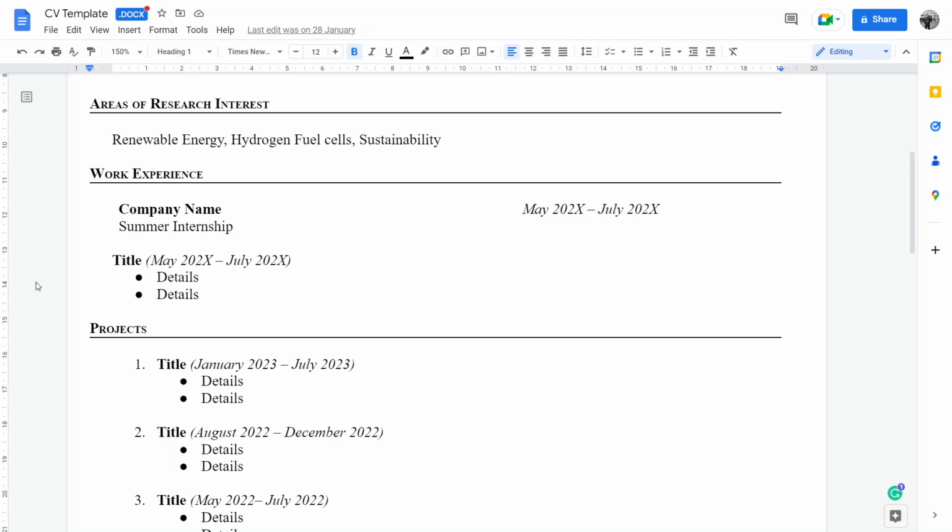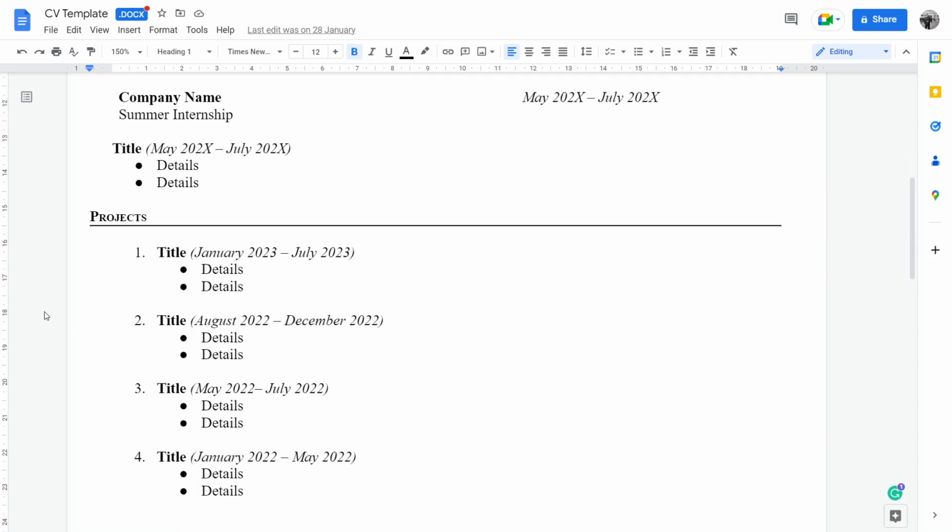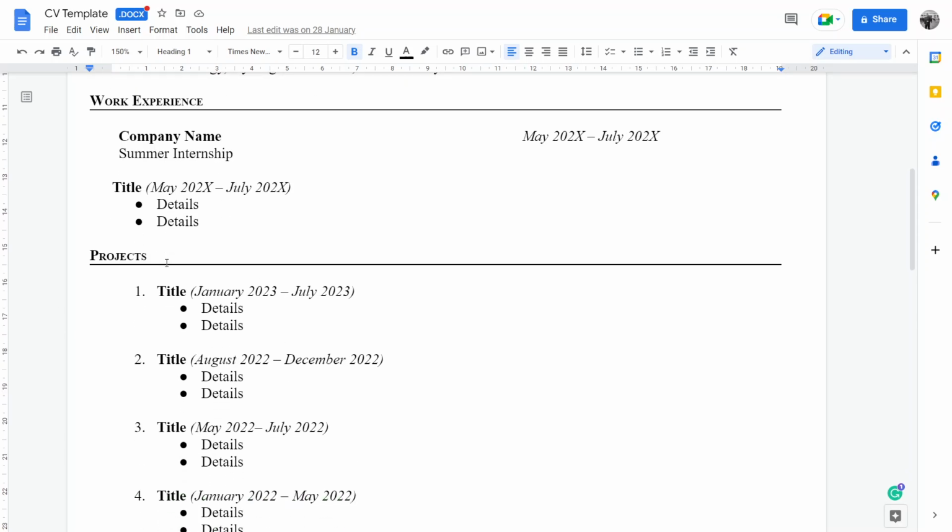Work experience is something you do apart from your university where you are studying, and projects are research projects you do under your professor from your own university. So there is a difference. In case of projects, you don't have to put the company name because by default it means the projects you have done in your home university. So in projects, just the title of the project, the month and year, and the details.